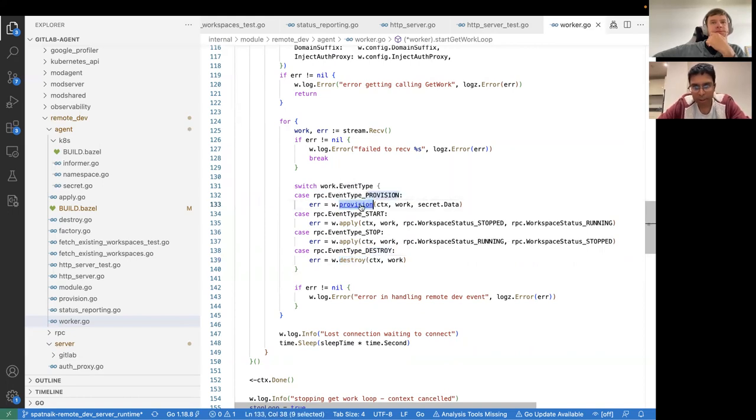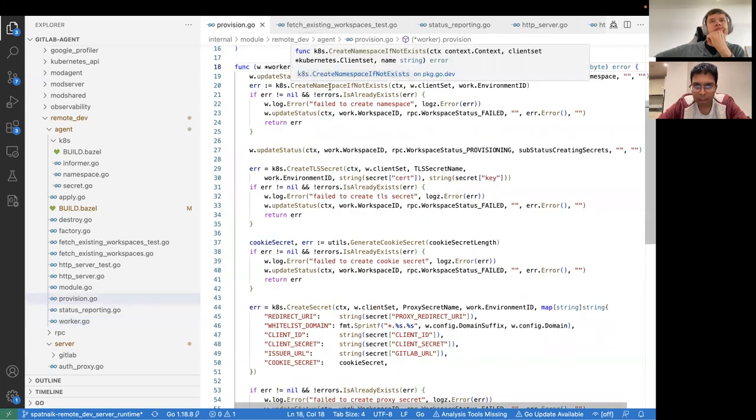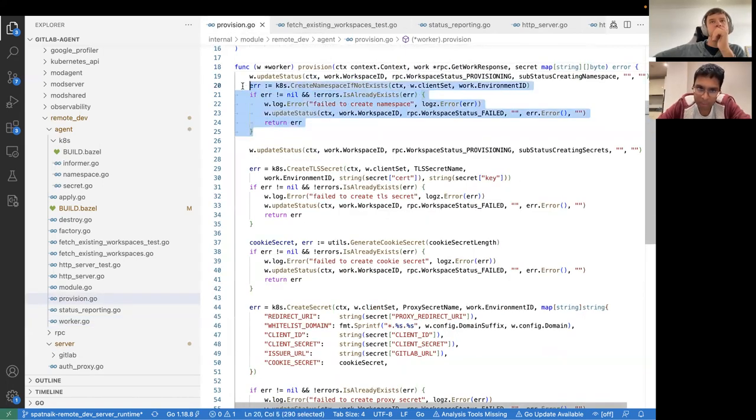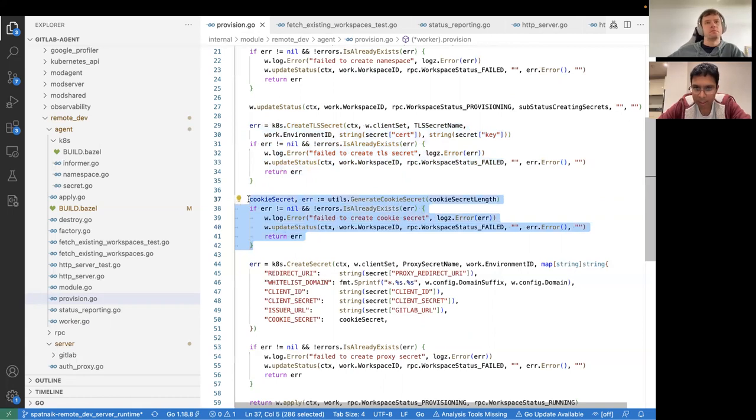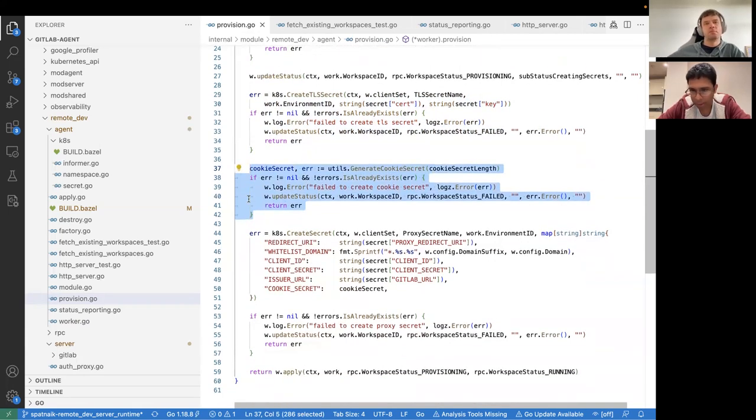In case of provision, what it does is it creates a new namespace. It creates the secret. The secret information never leaves the cluster. So in the config, all we store is what the secret is, and then we just copy this information from the agent itself. So none of the client IDs, client secrets or any of those things are traveling back to CAS. All we do is copy those secrets across. So the TLS secrets first, these are certs and the key to serve the workspaces over TLS. We create a cookie secret, which is needed for the auth proxy.